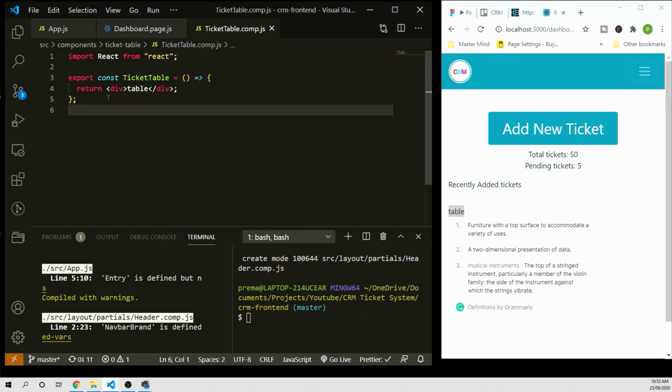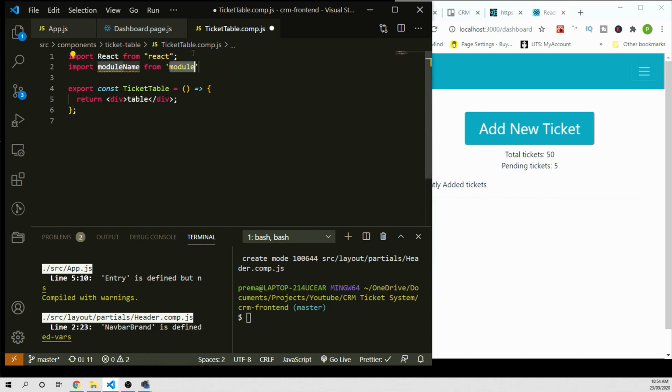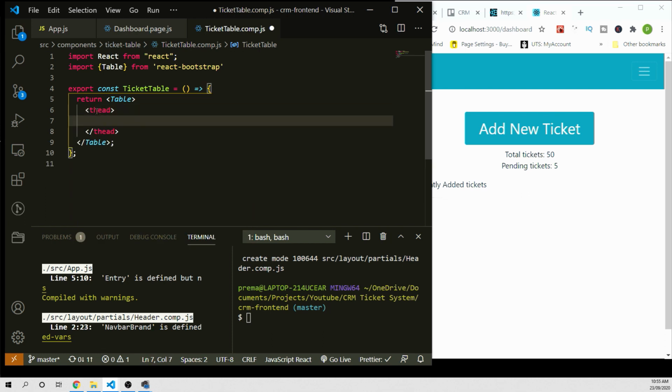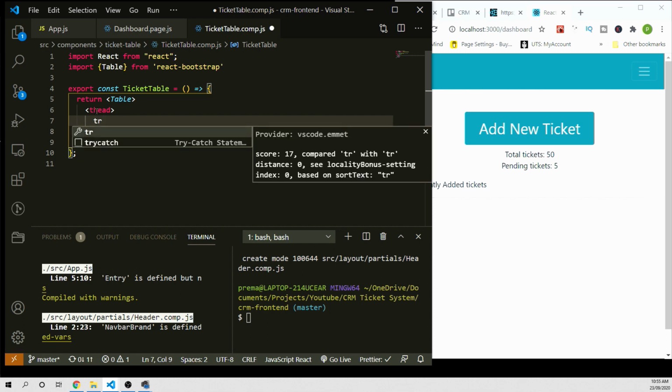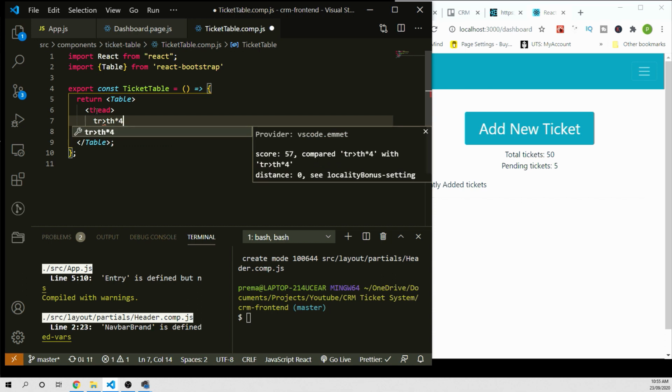Let's go to our component table and create the actual table. To create the actual table, we're going to bring some components from the React-Bootstrap library. So first thing first, we need to import Table from React-Bootstrap, and instead of div we are going to have the Table, and inside the table we have thead, and inside thead we have a tr, and inside tr we have th. We're gonna need about 4 of them.